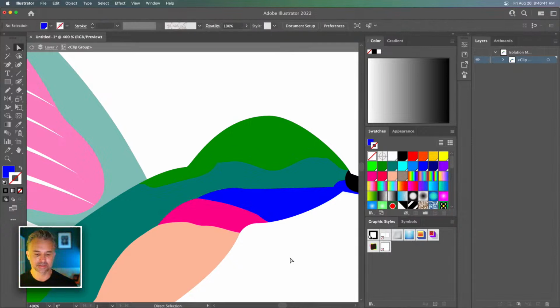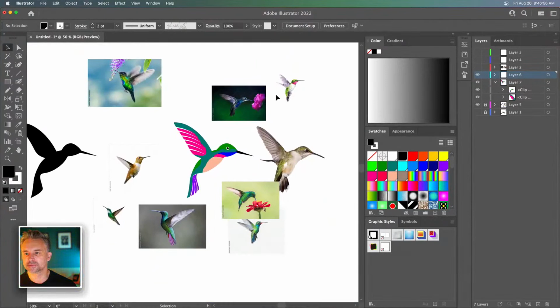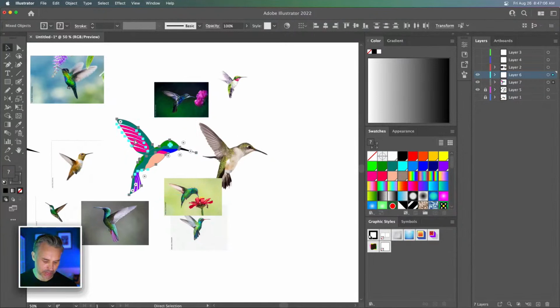Let's go back out. Oh, yeah, and then the eye. The eye needs to be black. Okay, you guys get the idea. Get her done. Okay, so we did our hummingbird. I was thinking about making flowers, adding multiple hummingbirds, right? So that's another thing we can do. We have this one done.